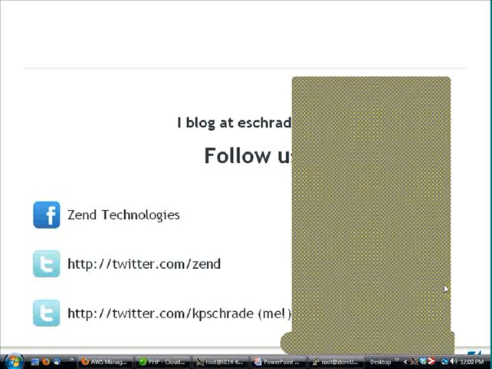Okay, the first question here that I can talk to you about is, when will we expect to see Zend Framework Cloud in the market? It's already there. Zend Framework 1.11 is already accessible, and it's been available for about a month, and that's where Zend Cloud is actually made available.